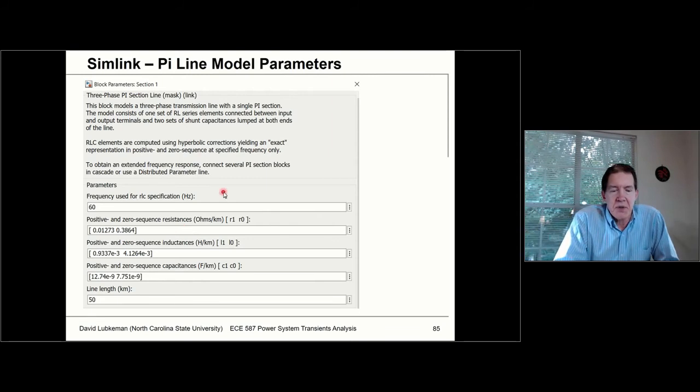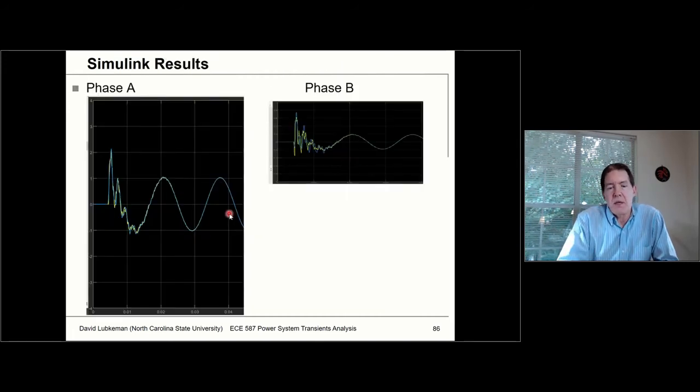So in this case, they're entering the positive and zero sequence resistance, the positive and zero sequence inductance, and the positive and zero sequence capacitances. Slightly different units; they're using units in terms of kilometers in this case. Again, you give it the line length. So you can see it's a lot simpler than the PSCAD input. And then you can go ahead and actually see the transient results.